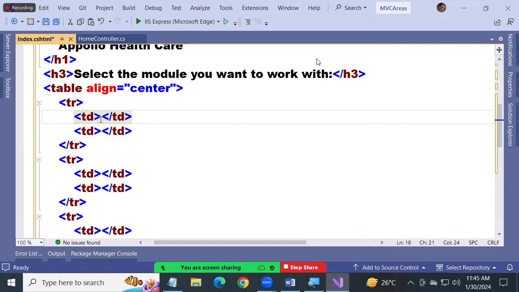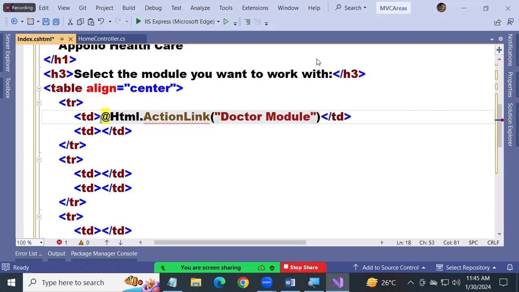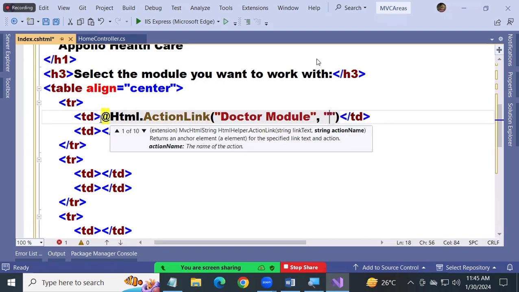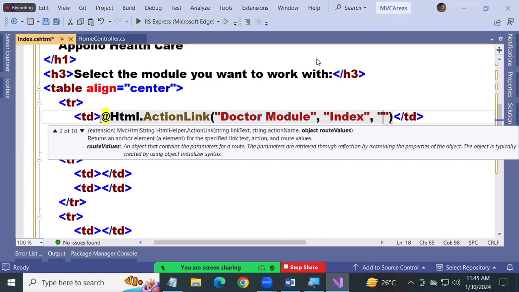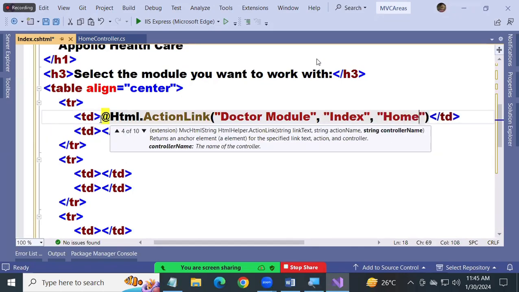And under this, let me add a link for launching each and every module's home page now. So suppose you click on doctor module, it has to go to the doctor's home page now. Are you getting me? Okay, at the rate Html.ActionLink. What is it? Doctor module. I want to give the doctor module. Now, action method name, index, controller name, home controller.